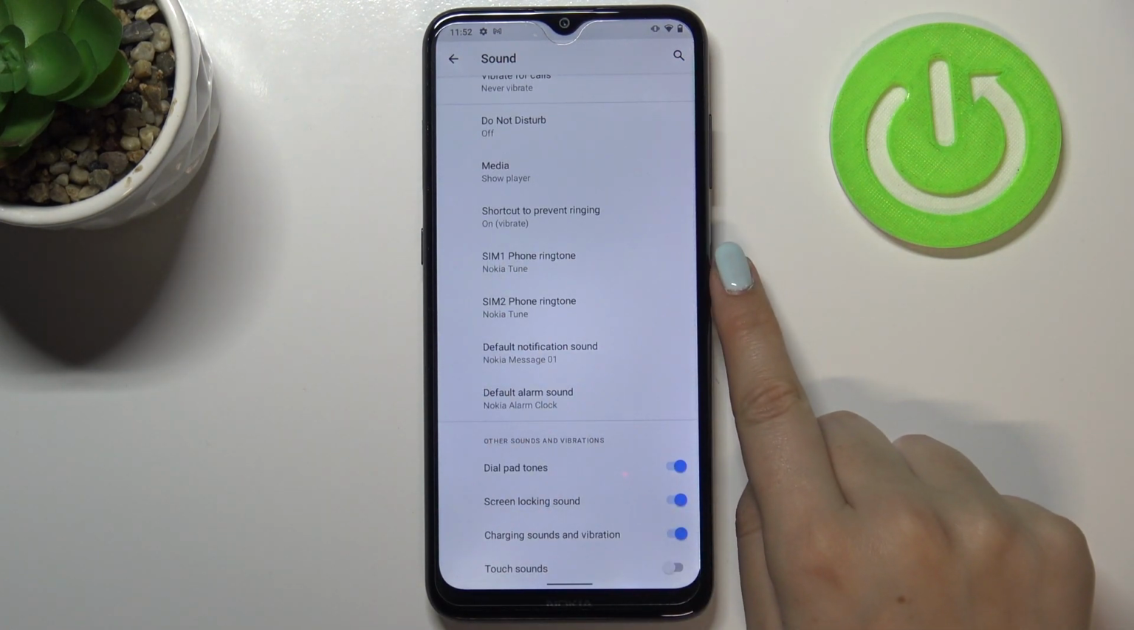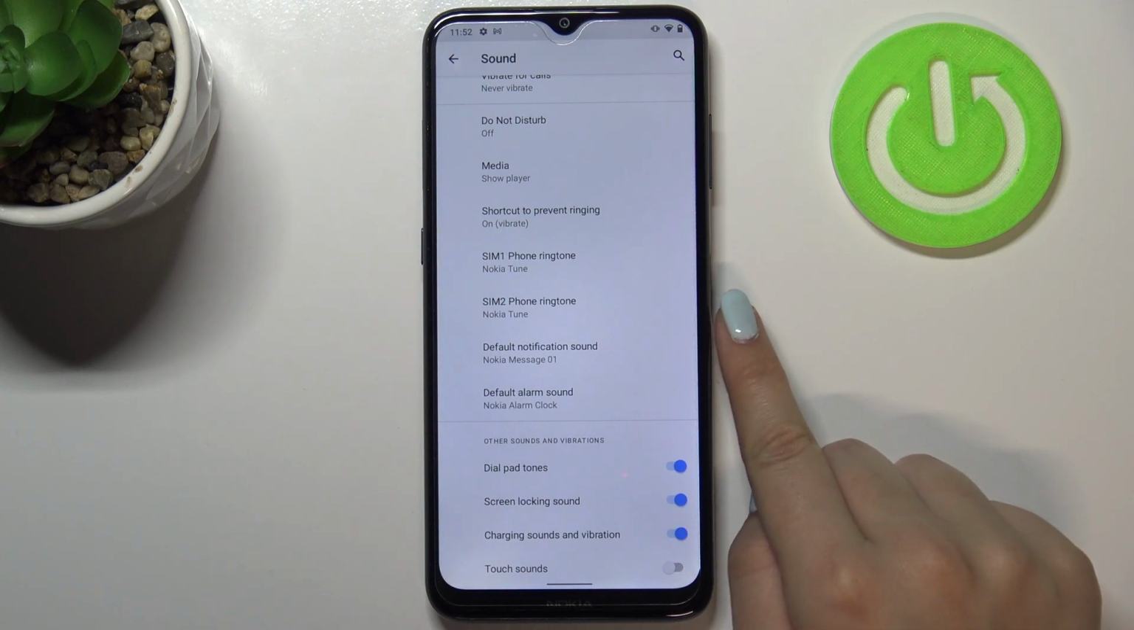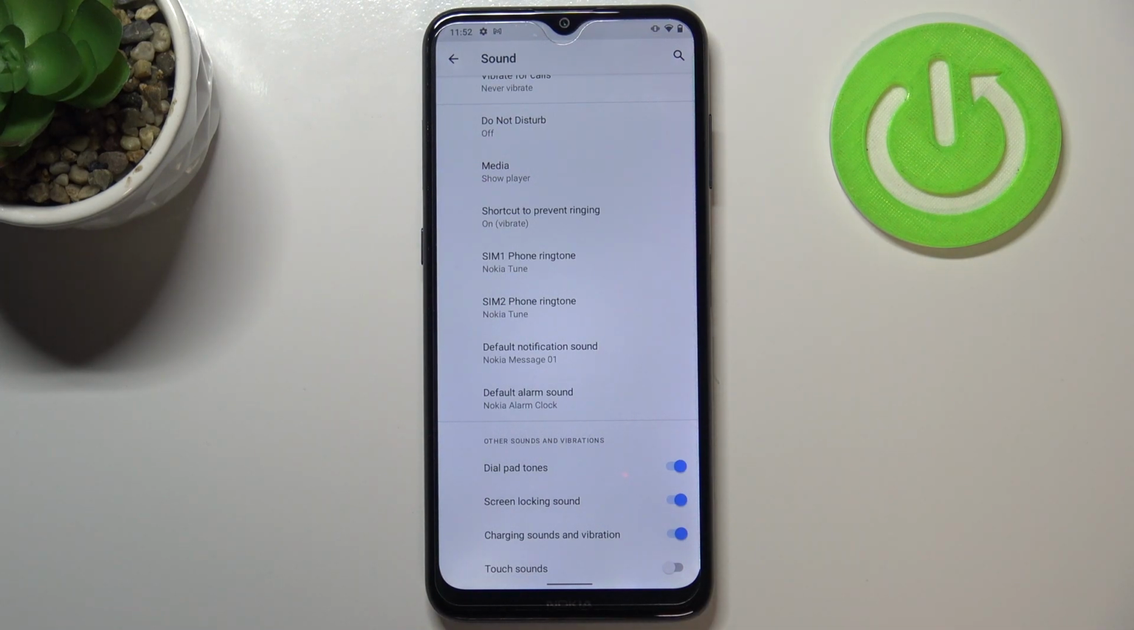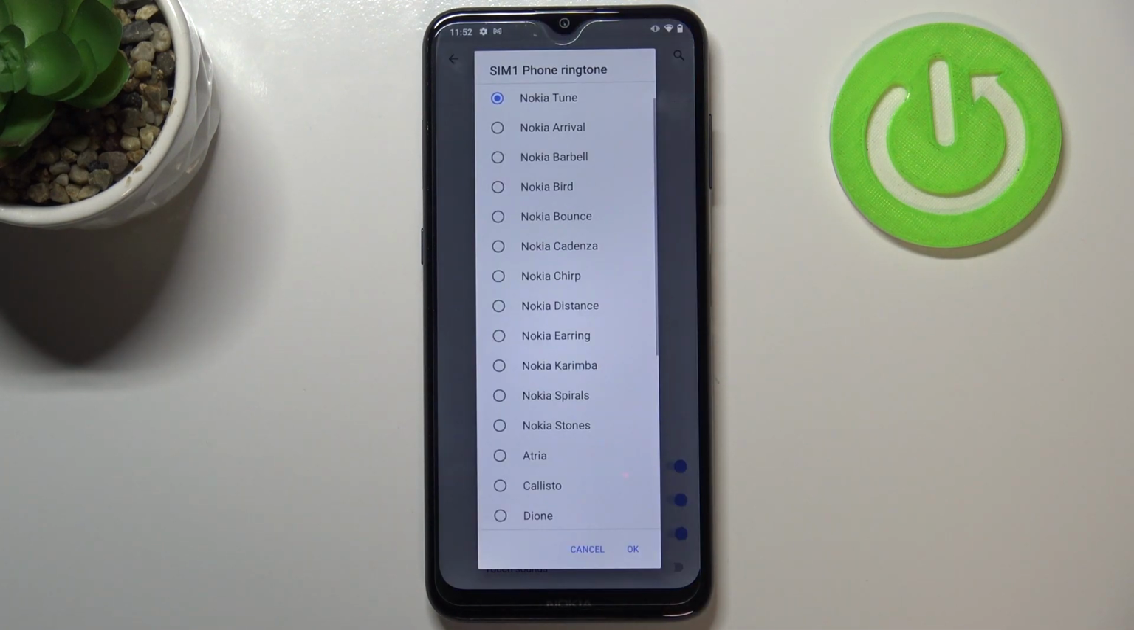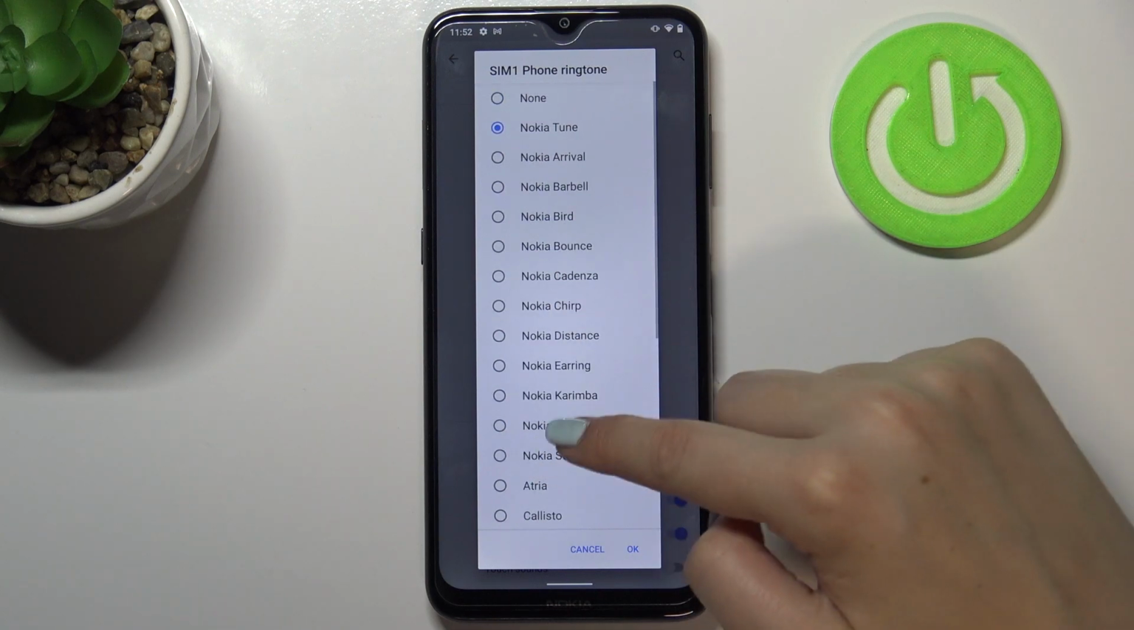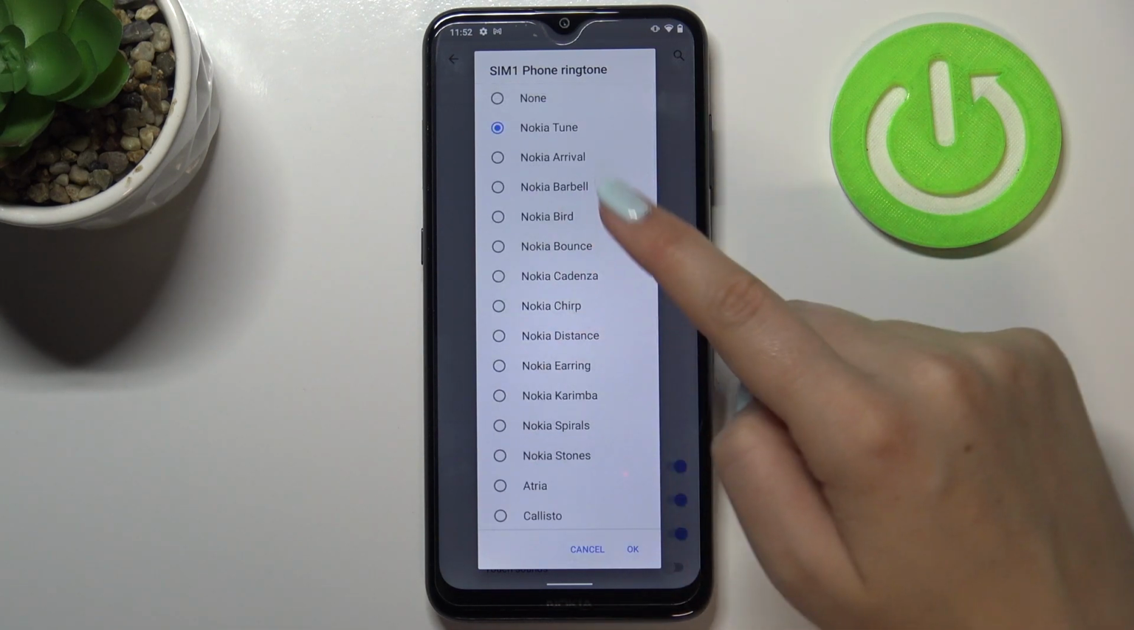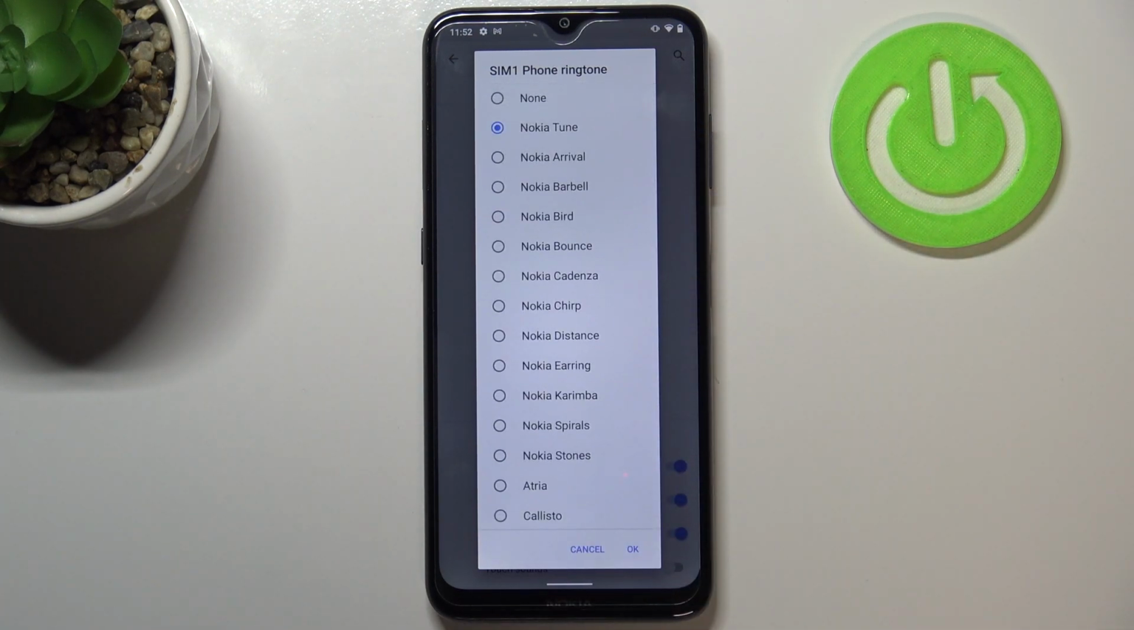We can change the ringtone for calls and here we've got two different options because they are divided between two SIM cards. But also we can change the notification sound and alarm sound. So let me show you how to do it using the actual ringtone and let me tap on, for example, the very first one. It doesn't really matter, and as you can see we've just been transferred to the list of all available ringtones from which we can choose.